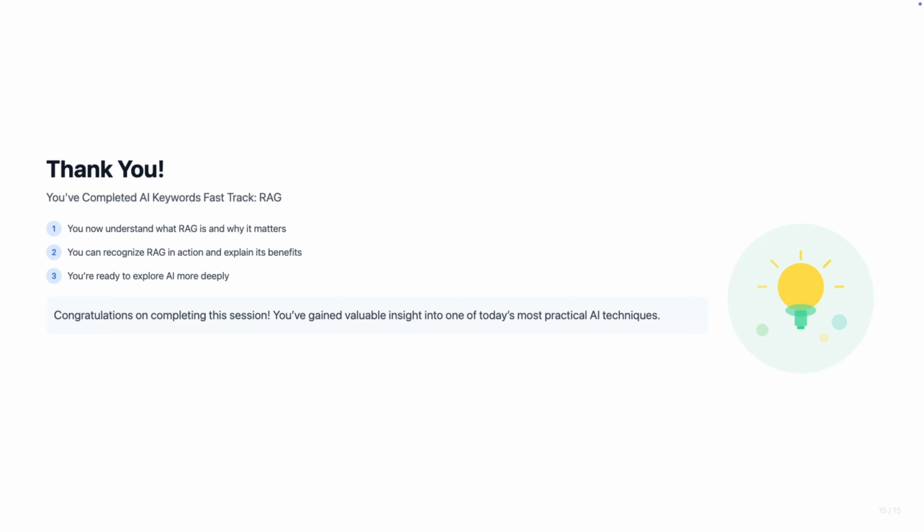You've come a long way from wondering what RAG is to understanding how it powers smarter, more trustworthy AI. You now know that RAG isn't magic. It's a clever design that lets AI look things up before answering, reducing errors and increasing transparency. You can explain its 3 steps, spot it in real applications, and even design your own simple system.